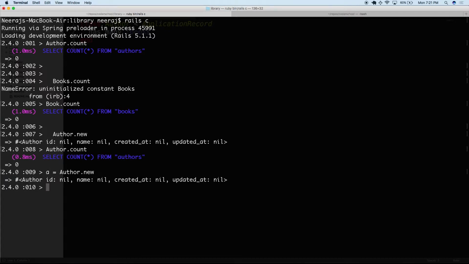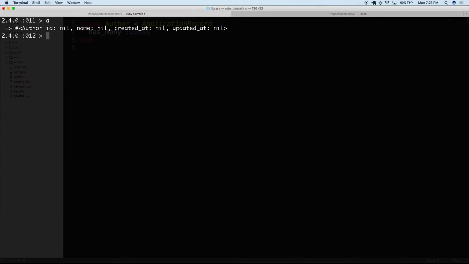So I can save it to the variable a. And if you notice right now, all the fields are nil. One way of seeing if the model is saved is to look at the ID field. If the ID is nil, that means it's not saved. You also can ask if it's a valid model. If there are any validations on it, that will tell you whether or not it's valid. In this case, we have no validations, so it's true. We can ask if it's persisted.